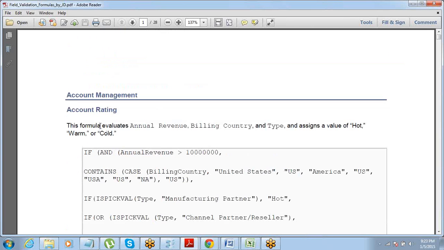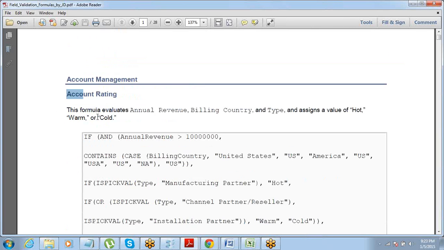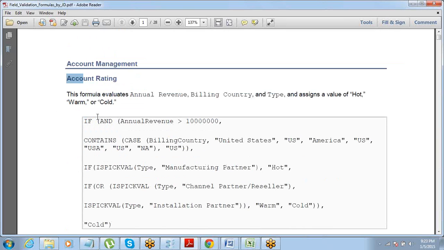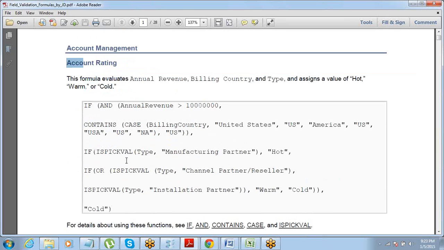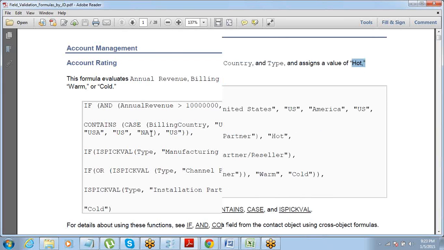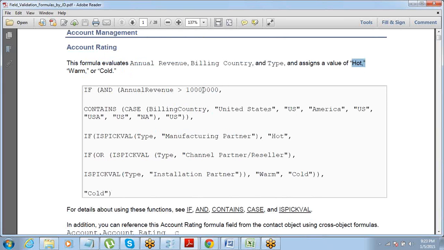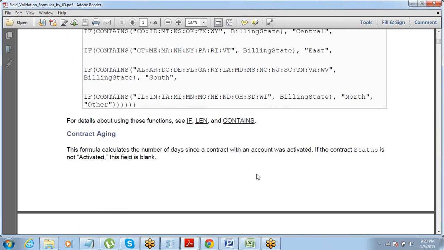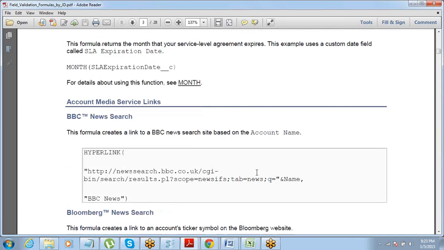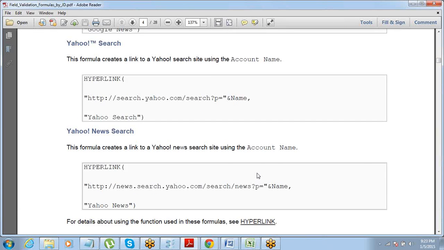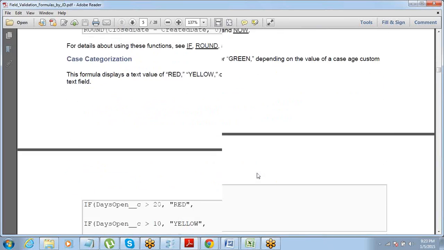So a lot of these kind of like account rating, I told you, rate the accounts category A, category B, category C, that ways. Here they have rated the accounts as hot, warm and cold, okay, depending on which city the account is from and depending on the revenue, billing country and type. They are rating those as hot, warm and cold. Okay, so this way you have a lot of examples, so you can spend some time and go through these examples.